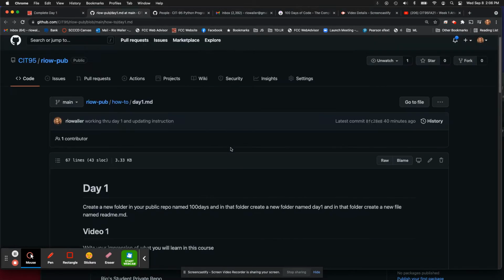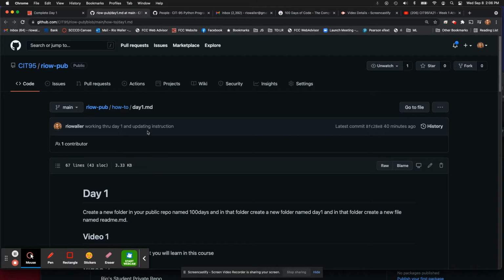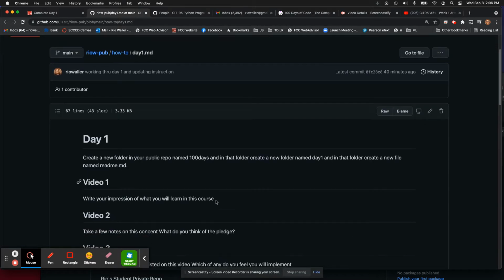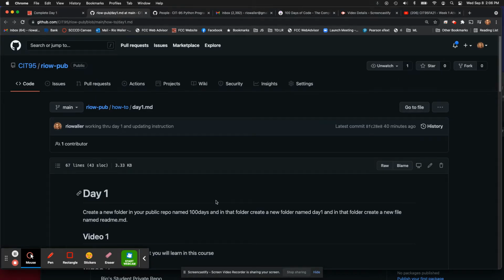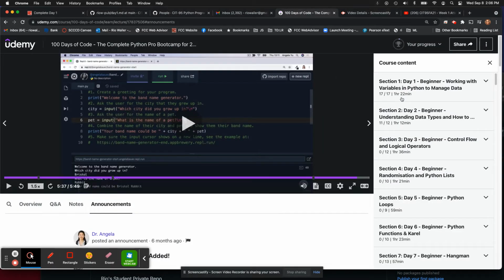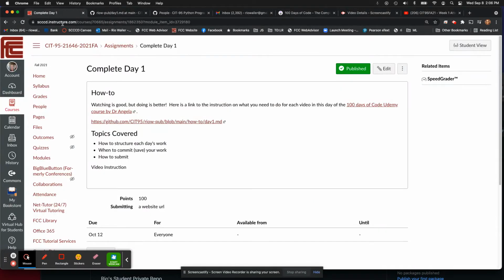And this kind of file, if you've never seen it, is called a markdown file. And I'm going to show you how to create one. I'm going to show you how to create the structure. But as I move through, every day that we work through the course, I will have a detailed instruction on what you need to do for each day and each video within each day. So here, we'll get you started.